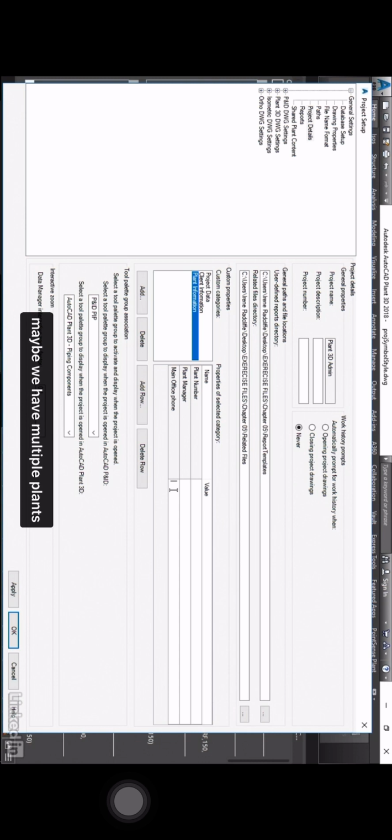So now all of these additional data fields, the values that we put in here, we can take these and drop these onto our title blocks. So for example, if we're creating ISOs, maybe we have multiple plants inside a single facility, we can now add a plant number data field to our drawings.